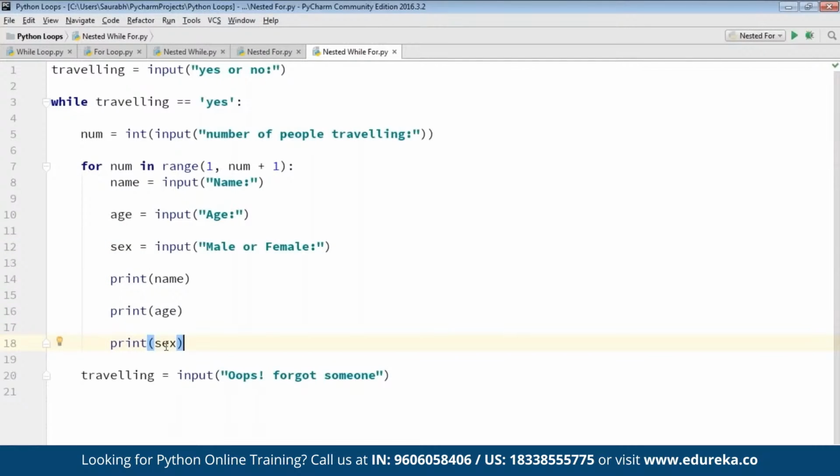Now one more thing here is, again it'll ask you whether you have missed someone or not. So you need to input that. Oops, forgot someone. So at that time you can write in yes if you have forgotten someone. Then again it'll execute the loop. Again it'll ask you the number of people traveling and all these details. If you type in anything apart from yes, that means you have not forgotten anyone, and it'll come out of the loop. So it is a very small example, but a very good example to understand how a for loop can be used inside a while loop.